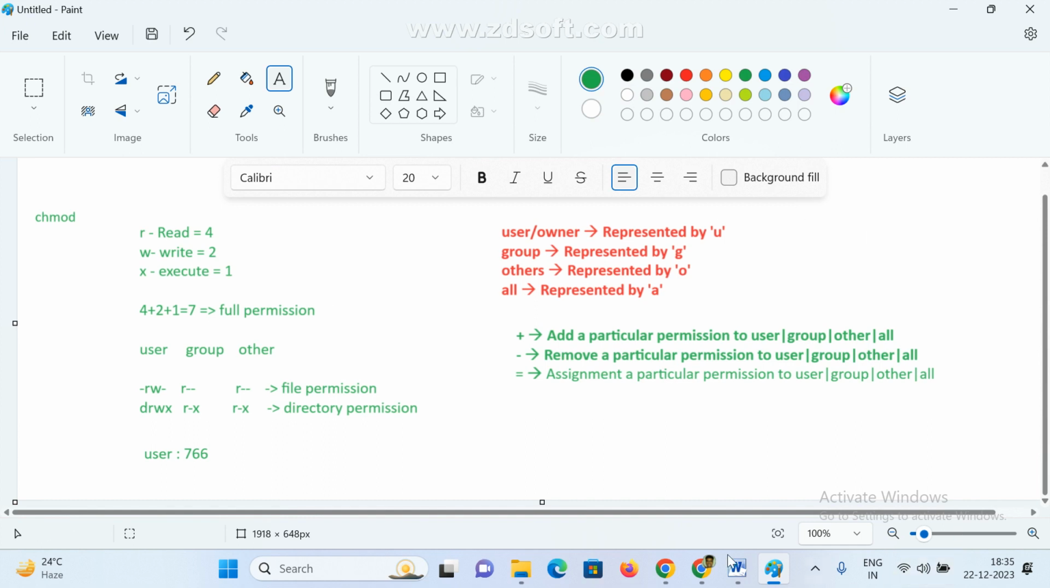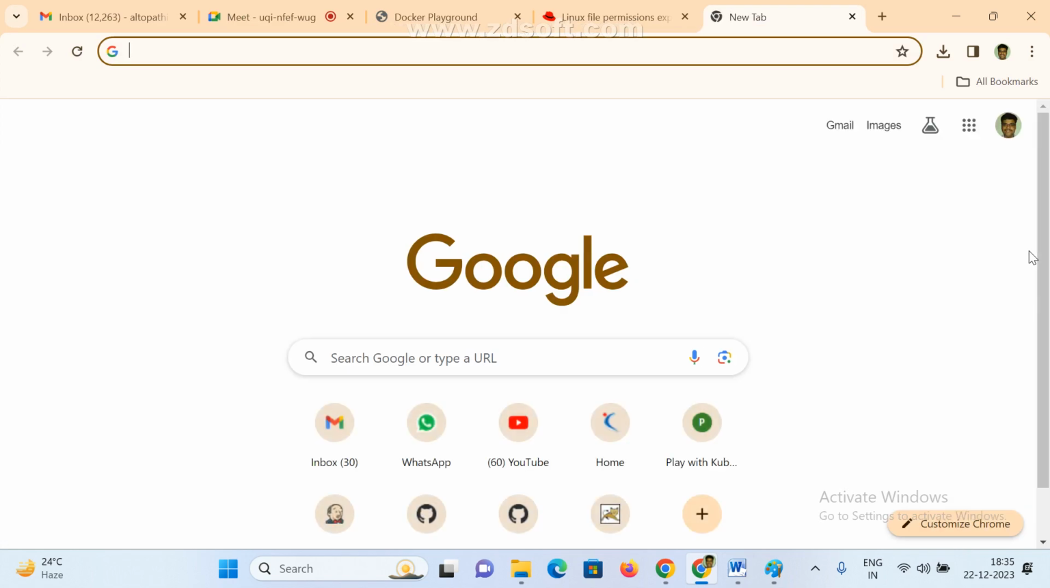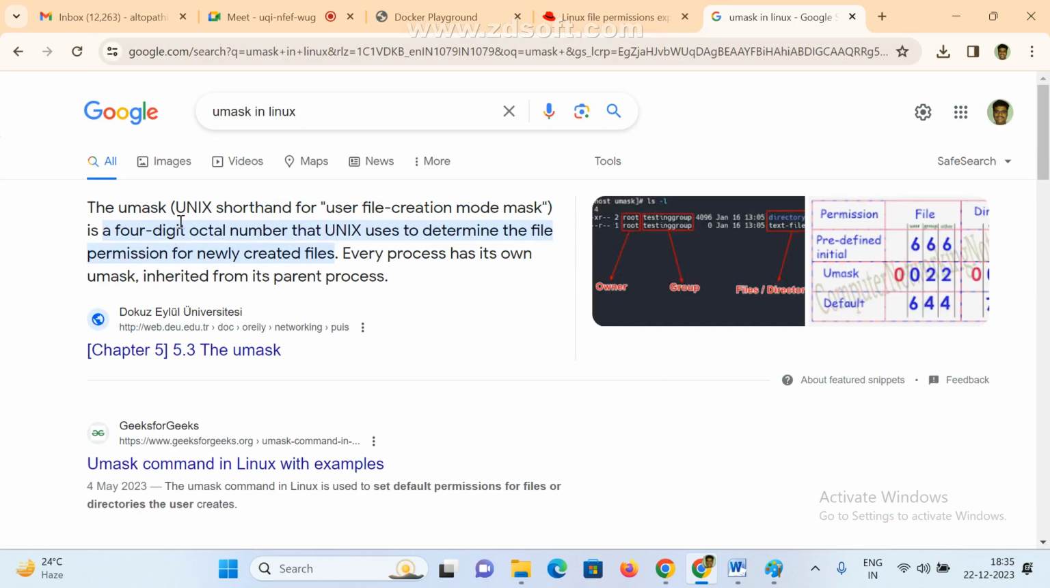Now there is one more command, the umask command. Umask. So umask means, now see here, one or two people asked about this. Umask is Unix shorthand for user file creation mode mask. It is a 4-digit octal number that Unix uses to determine the file permission for newly created files. Every process has its own umask, inherited from the parent process.